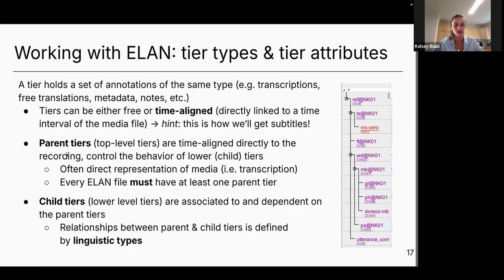So there are two main kinds of tiers in Elan. There are parent tiers, which are your top level tiers that are time aligned directly to the recording. So they link upwards directly to your audio and video media. And parent tiers control the behavior of lower tiers in the hierarchy, or child tiers. So oftentimes parent tiers are sort of like the most important representation of the media, like it's your transcription, it's a direct representation of the media. And you must have a parent tier in every Elan file to be able to build the structure.